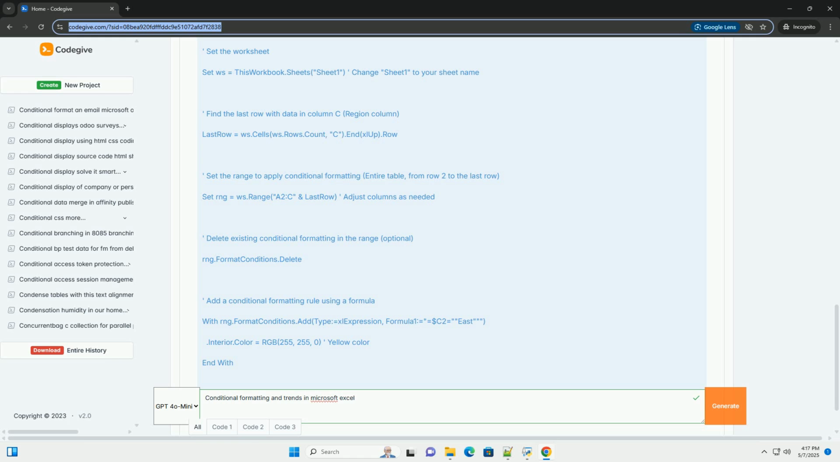$C2 refers to the region column in the first row of your selected range, row 2 in this example. The $ makes the column reference absolute so that the formula will always look at the region column. Equals East checks if the value in that cell is equal to East. 5. Format: click the Format button to choose the desired formatting, for example a fill color. 6. Click OK. Click OK on both dialog boxes to apply the formatting. Now, every row where the region is East will be highlighted.